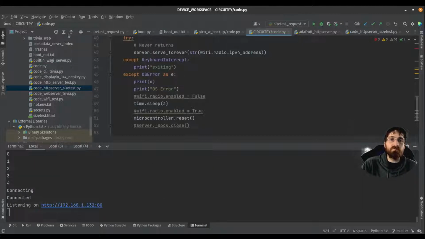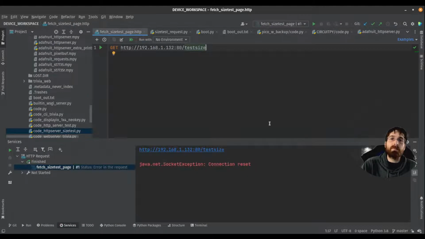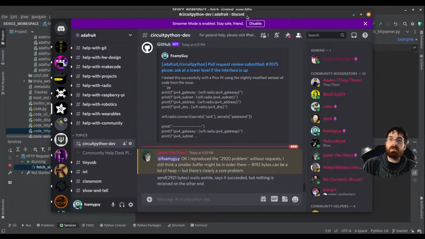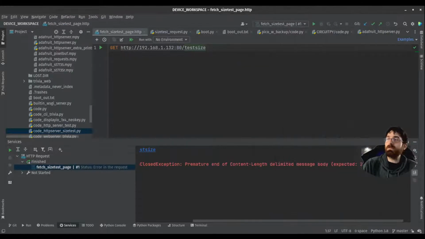This one doesn't wait as long. Never seen it feel quite that way before. Okay, oh nice. Reproduce the 2920 without requests. I think a smaller buffer might be in order here. A192 can be a lot of heap. There's clearly a core problem. Send 2921 bytes, waits a while, says it succeeded, but nothing is received on the other end. Sounds like Jeff was able to reproduce it.